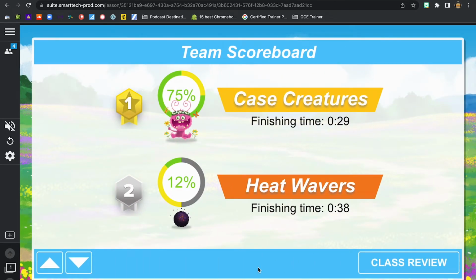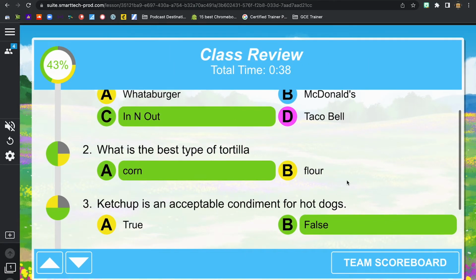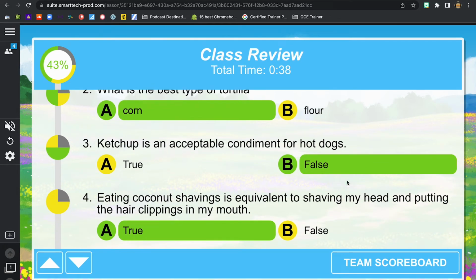And when I click end the session, I can do a class review. And by clicking on class review, here are the questions with the answers and all the correct answers. The correct answers are the ones in green. I have my percentage, my item analysis, where I now as a teacher know what I have to review.